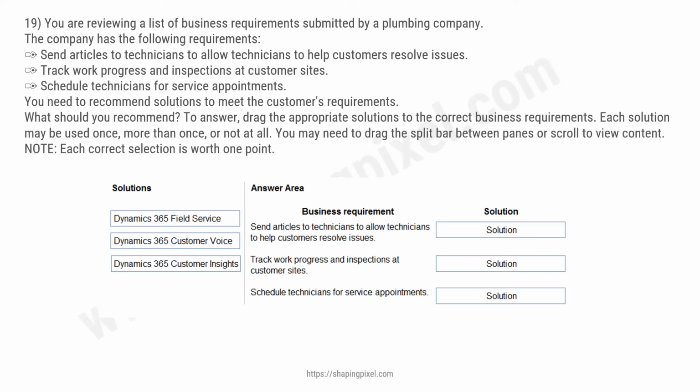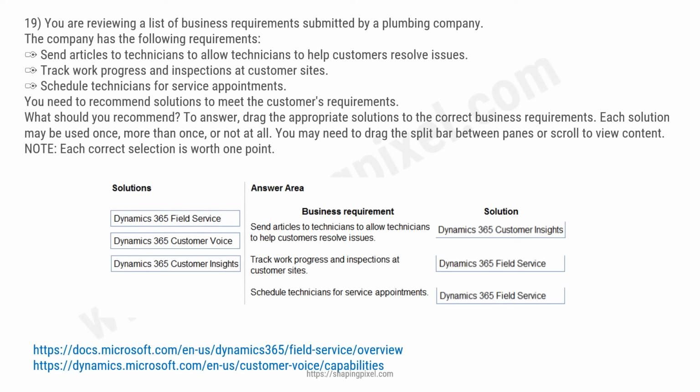So solutions, we have Dynamics 365 Field Service, Dynamics 365 Customer Voice, Dynamics 365 Customer Insights. So the right solutions for the business requirements are: send articles to technicians to allow technicians to help customers resolve issues, we have Dynamics 365 Customer Insights. Track work progress and inspections at customer sites, we have Dynamics 365 Field Service. And schedule technicians for service appointments, we have Dynamics 365 Field Service.